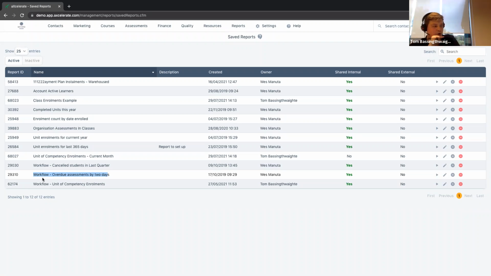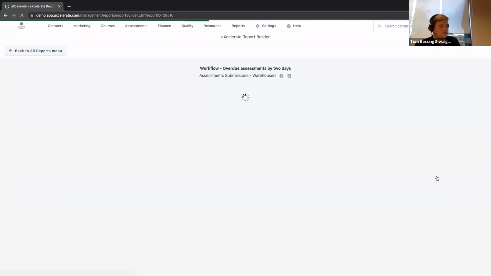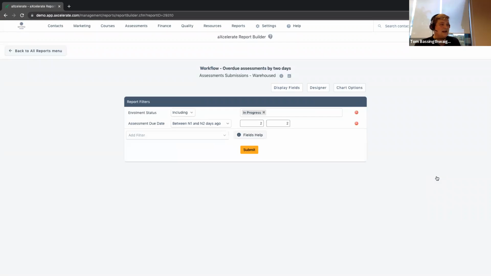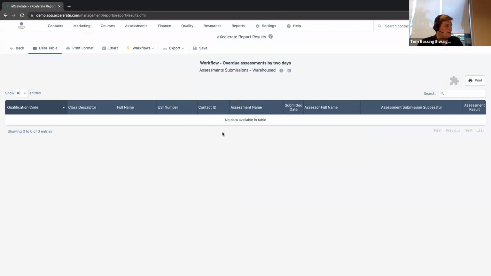Now, this is again, using the same example, a report that is utilized by workflows. When we're utilizing a workflow report, essentially what the workflow, the automation wants to do is when a student is 2 days overdue on their assessment, aXcelerate is going to automatically email that individual student to say, hey, your assessment is overdue. Now, I'm going to run this report because in order to do that, there is a display field that we need to enter. And I'm going to submit this report to show you. Actually, if I qualify it further, it's not going to show us any data because, again, we don't have any overdue assessments in our account.